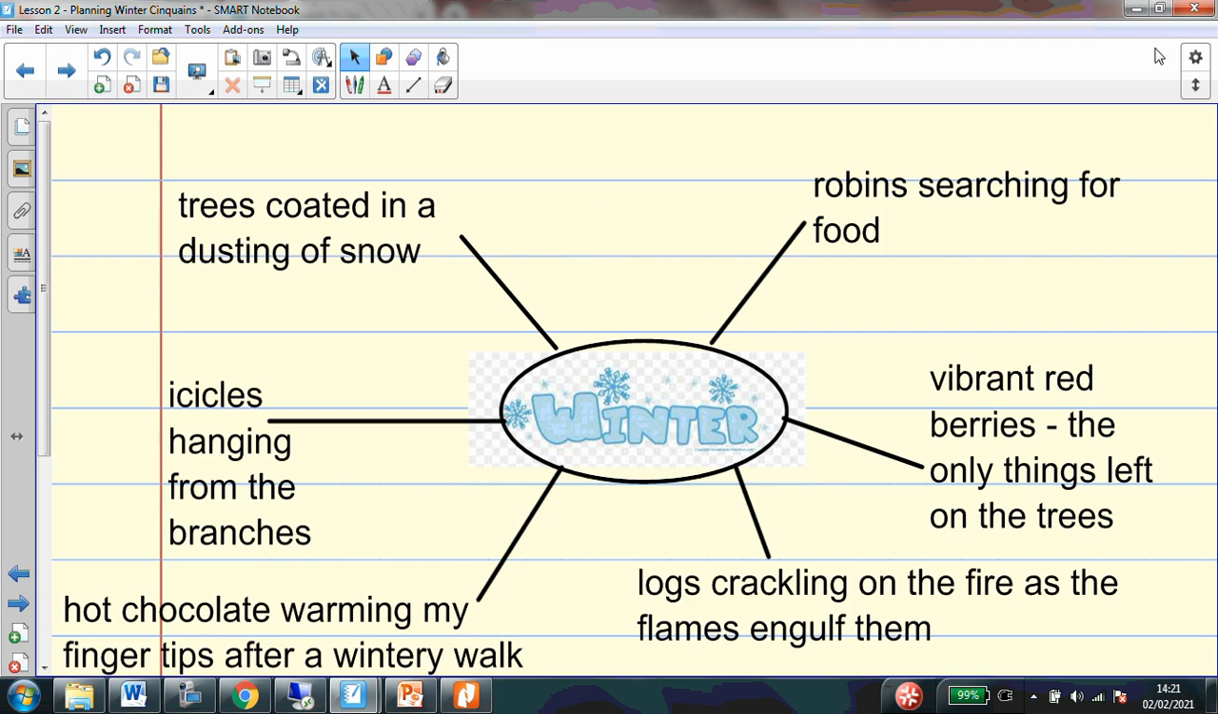Okay, here is my mind map so far. So as you can see on mine, I put robins searching for food, vibrant red berries, the only things left on the trees, logs crackling on the fire as the flames engulf them, hot chocolate warming my fingertips after a wintry walk, icicles hanging from the branches, trees coated in a dusting of snow.